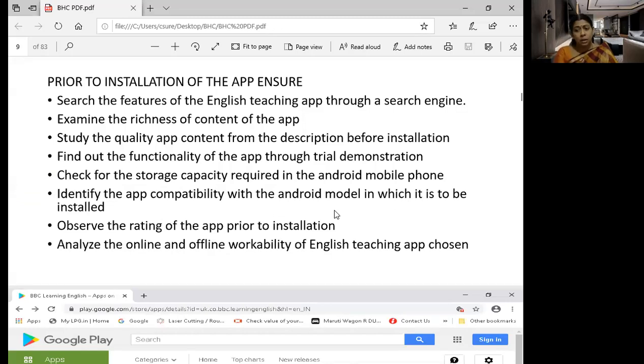So if at all you want to get started with it, what are the things you have to do? Prior instruction, before the installation: search the features of the English teaching application through a search engine. First, before installing it, you can use a search engine. Naturally, you will try Google.